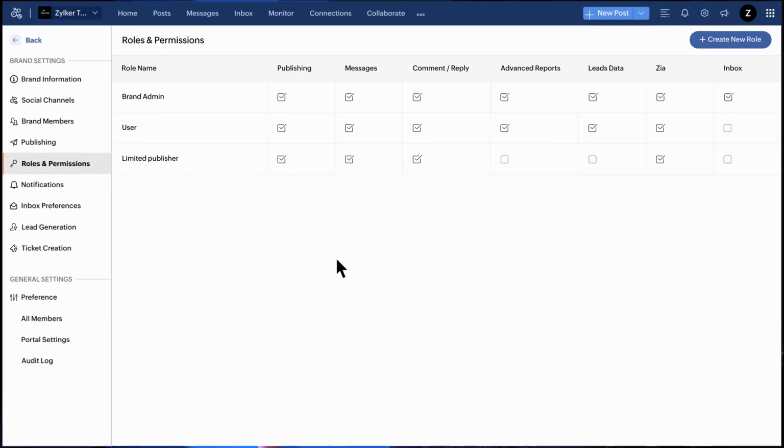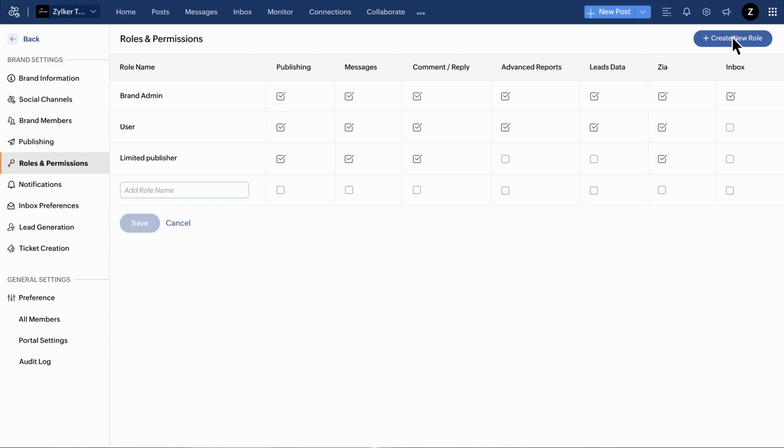To create a new role, click Create New Role. You can add a role name, so I'll create a role named Social Media Manager here, and I'll give this role the permissions to publish, message, comment or reply on posts, and to use ZIA, our AI-powered writing assistant. Similarly, you can create any number of roles and give them permissions that you think are apt.